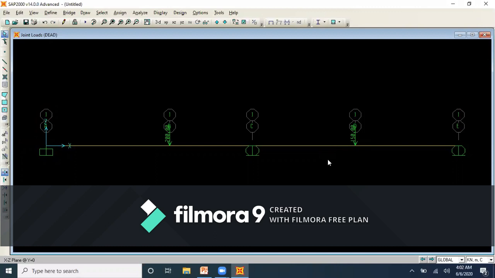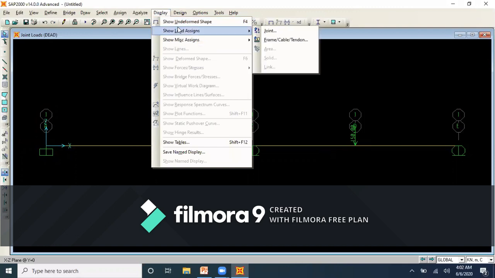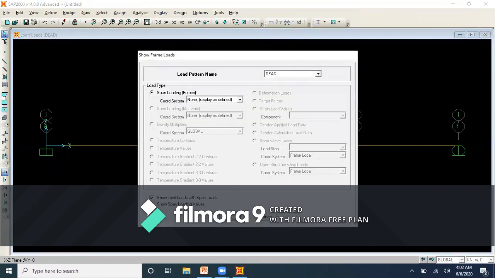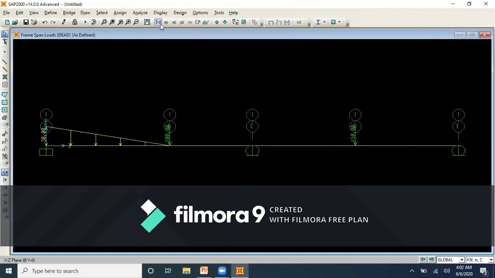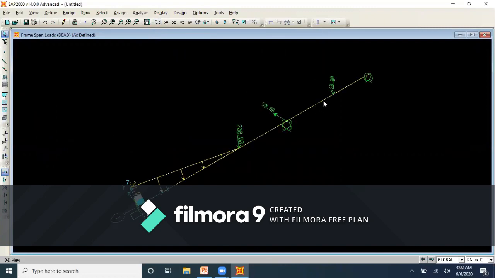In order to make all the different loads applied on this beam visible, you will go to Display, then Show Load Assignments. Loads at joint is already shown, so click on Frame Cable only, then OK. So all the loads are visible. If you convert your view into 3D, you can see there is a 90 kilonewton meter bending moment, a 200 kilonewton point load at this location, a uniformly varying load as well, and a 150 kilonewton point load at this location, right? Now we are in a position to run the analysis.